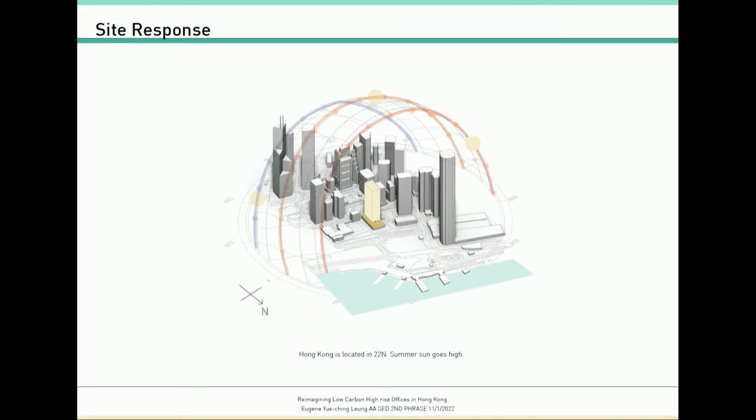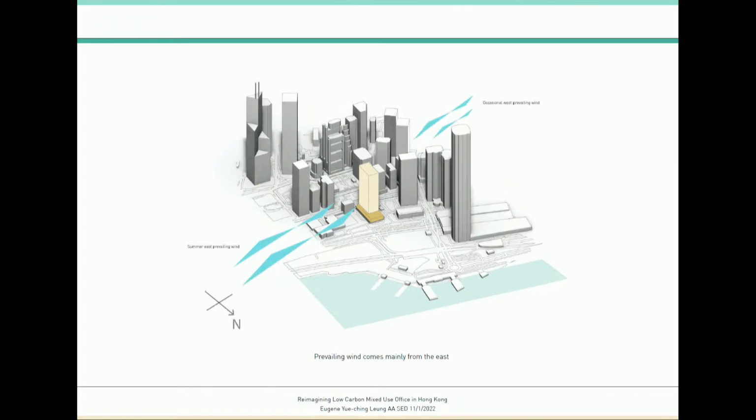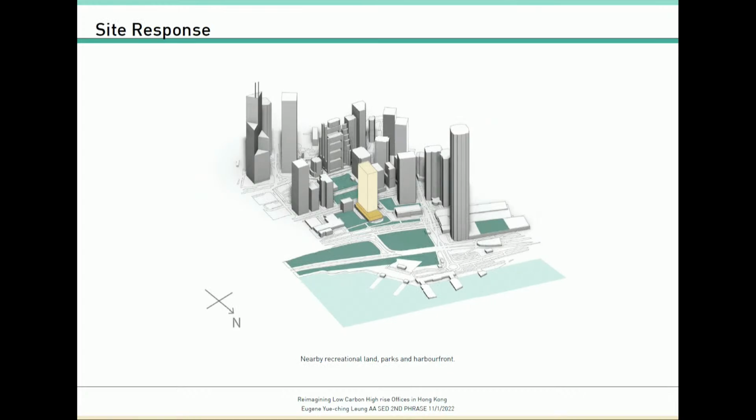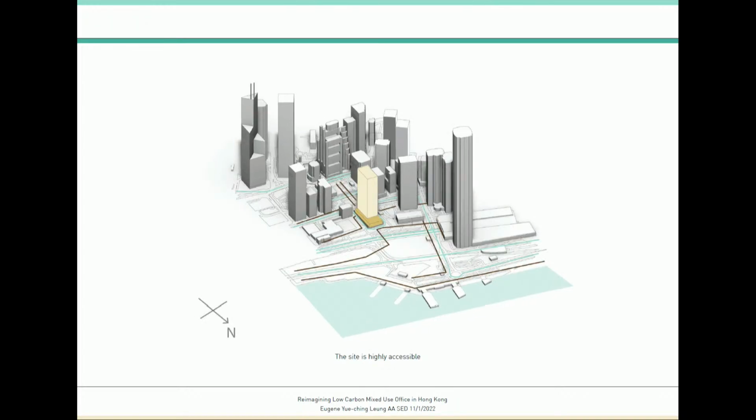Since Hong Kong is situated at 22 degrees north, the summer sun goes pretty high. Luckily, the prevailing wind on the east side is not blocked by anything, so there's potential for capturing the prevailing wind from the east. There are a few recreational parks around the area, and accessibility to businesses around through roads and sites and the harbour front.